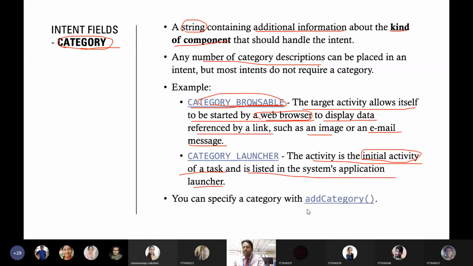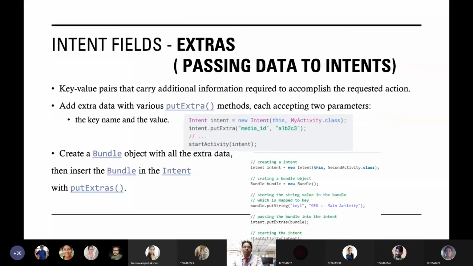And like other fields, there is a method for category also. If you want to add a category in your code, you can make use of this method. Generally, for an activity, we write an intent filter. Along with that, there is one more option: we can specify the category by calling addCategory. So we discussed component name, action, data, and category.